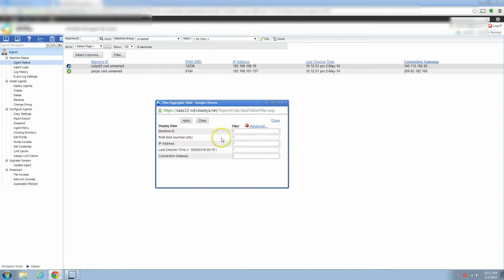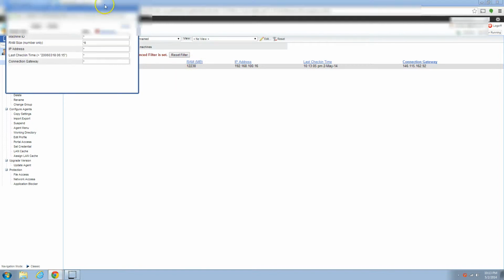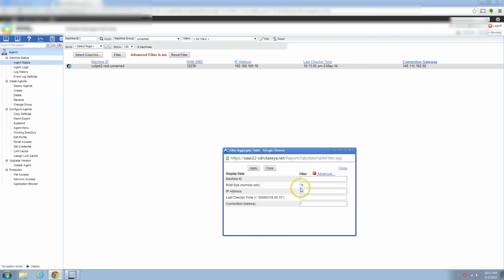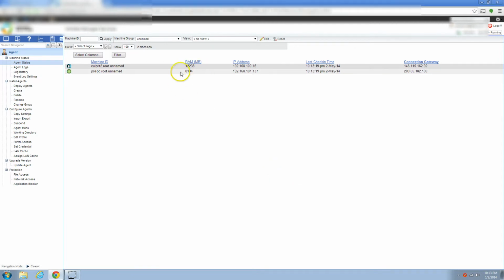Now if I take my RAM size and I do wildcard 8, actually that will still, if I apply that, that'll work too. It will not. Okay, so that's exactly what I wanted it to do. So what that is saying is it doesn't care about the digits before the 8, but there does need to be a digit at the end, and there can't be anything after that. Alright, so let me go ahead and clear that. I'm going to end this, and we'll move on to the next tab.